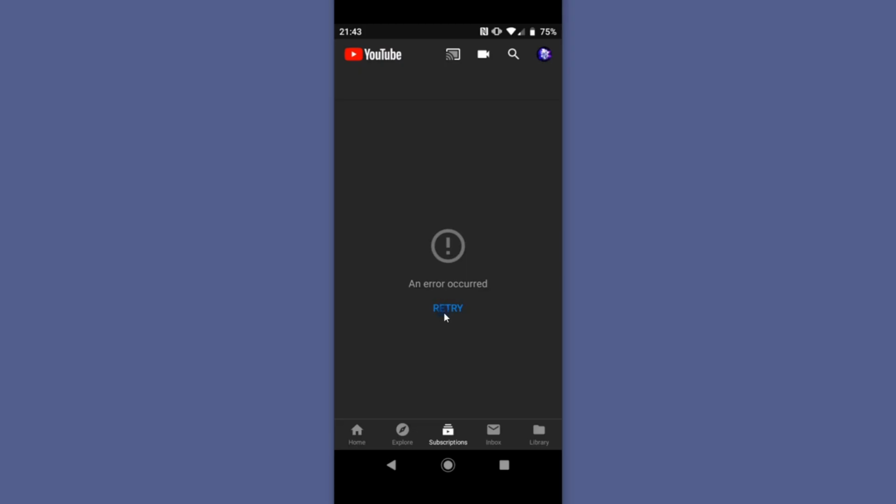So if you have been trying to reload this and you can't access videos on YouTube, then there are quite a number of steps you can follow to fix this. In the first method, you want to check and ensure that you have stable internet connection before you try to log into your YouTube app.